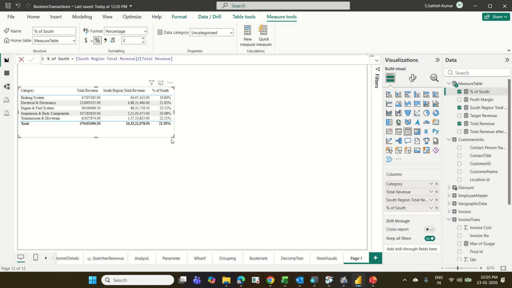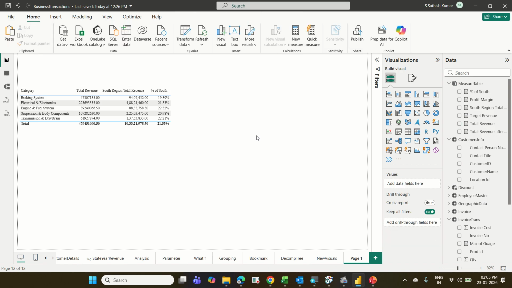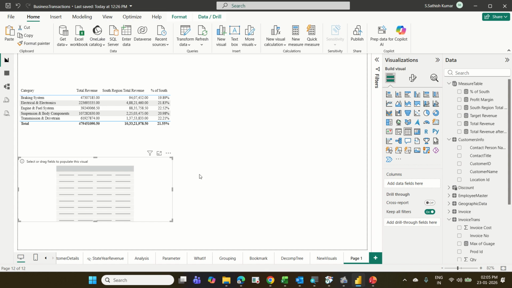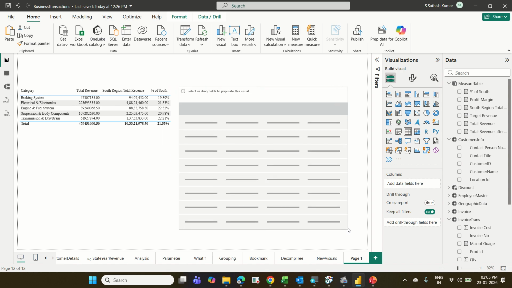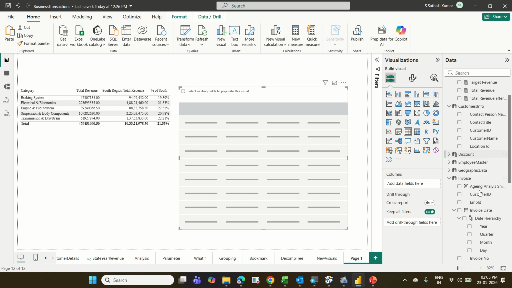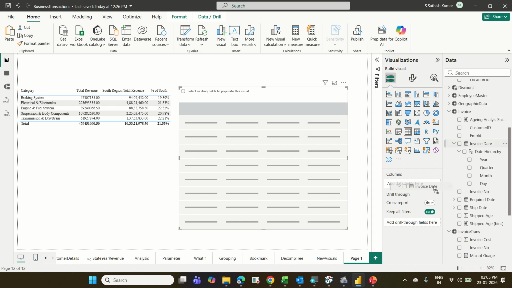Let us work with some date. So let us create a small visual now. I will create maybe that same table. First let us create a table, then we'll create some measures. So I'll click on the table. A table is inserted. In this table, I want to display the invoice date. So let us bring the invoice date into the table. I'm bringing the invoice date into the columns.